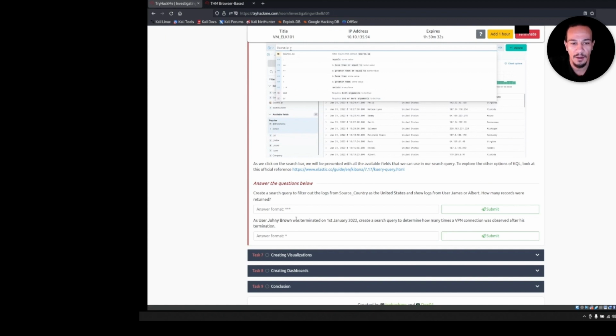The questions being asked to us is create a search query to filter out the logs from source country as the United States and show logs from user James or Albert. How many records were returned? And then we'll also search for the user Johnny Brown, who was terminated on the 1st of January 2022. We're going to create a search query to determine how many times that VPN connection was observed after his termination, meaning he was fired and still logging into the computer for some reason. Of course, best practice in an organization is to immediately disable all accounts of the user after they're fired.